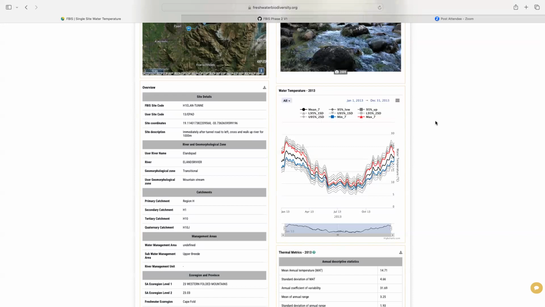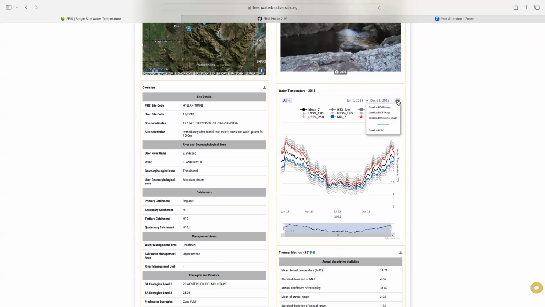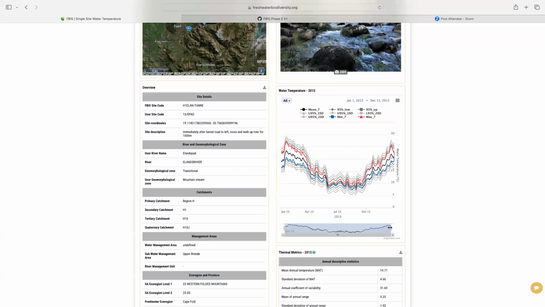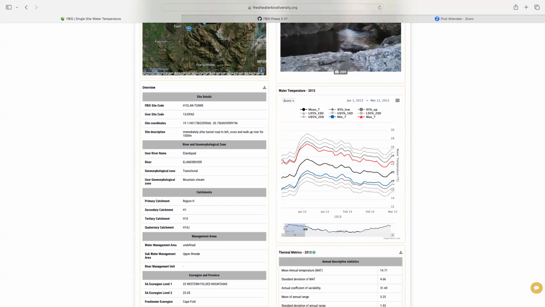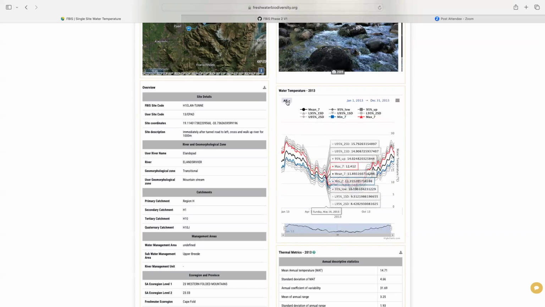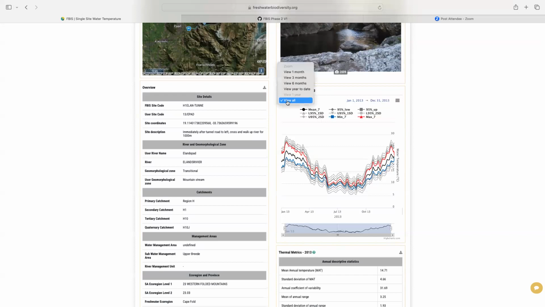All of this data is downloadable either as a PNG file or actually the raw CSV data is downloaded. And you can also select a specific time period that you may be interested in. So if I'm really interested in the hottest period of the year, I can ask that the graph gets modified for that. But in my case, I want the full year of data.